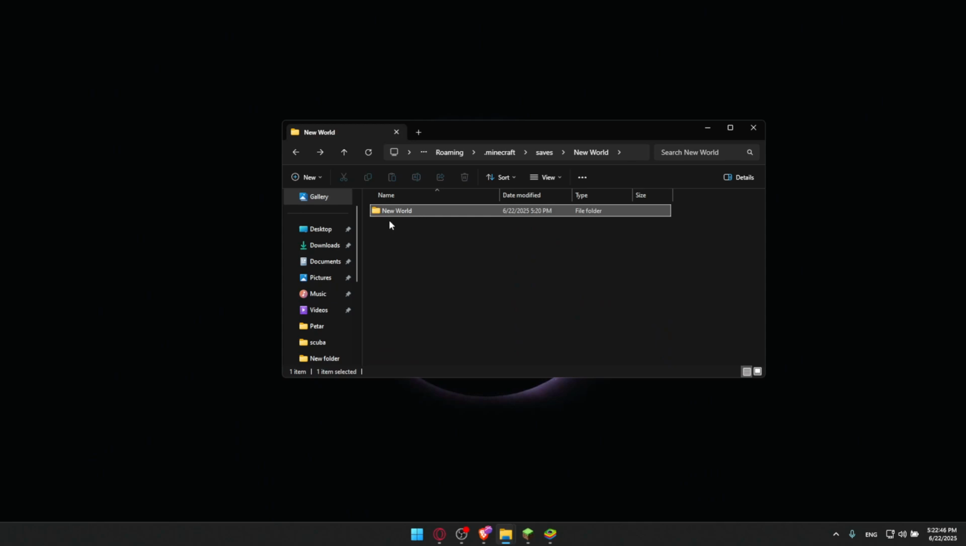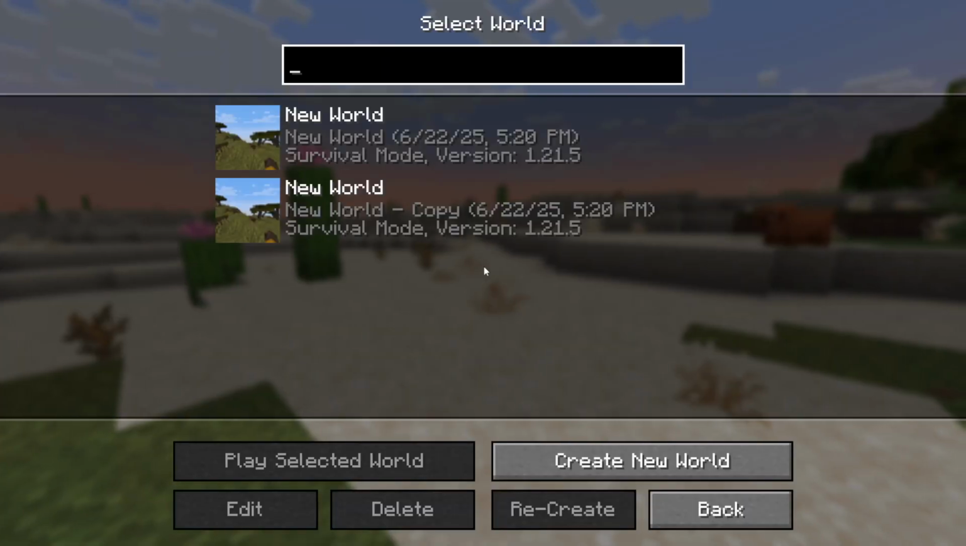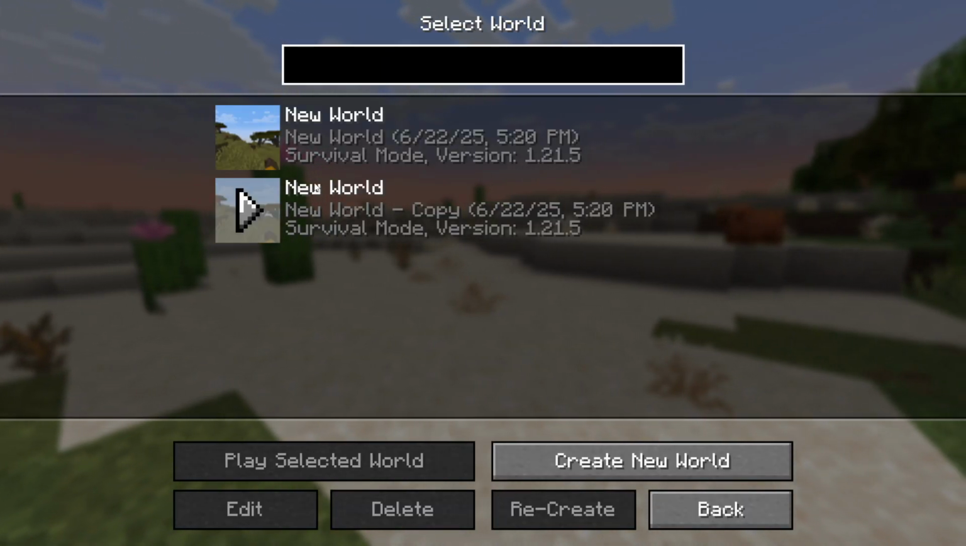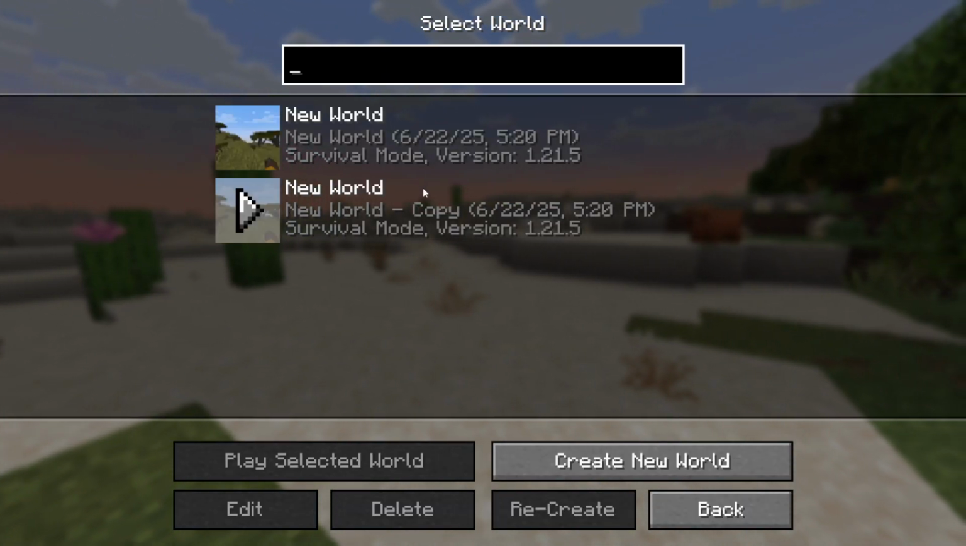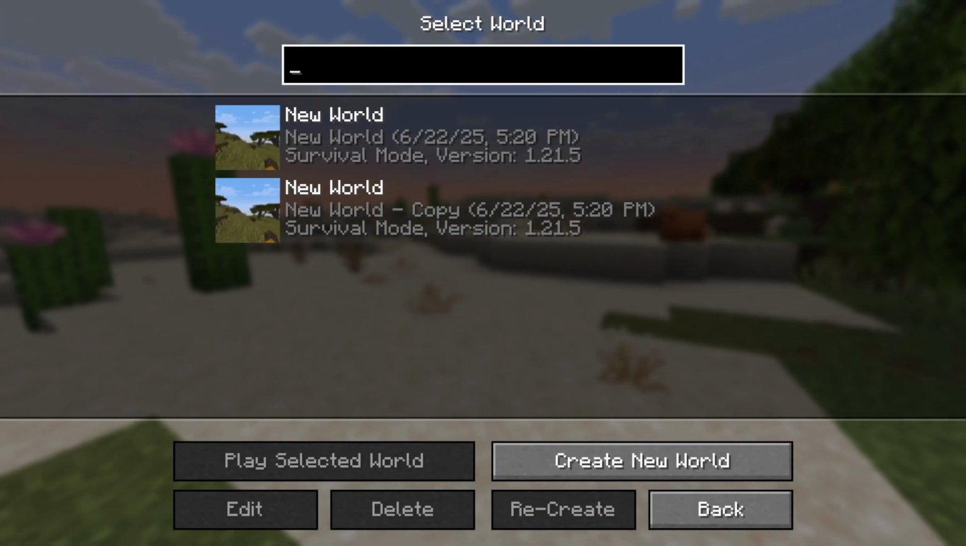As you can see, New World. This is normally my New World. I'm just going to copy this and simply paste it again. I'm just going to keep the name as it is, or name it whatever I want. Now I will just have to click on new player, and as you can see, I'll find my new world duplicated. As simple as that.